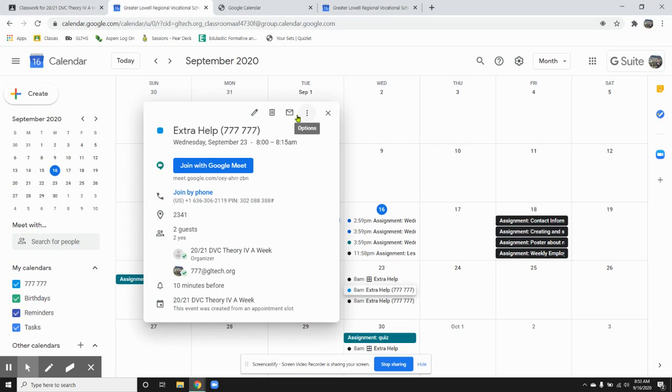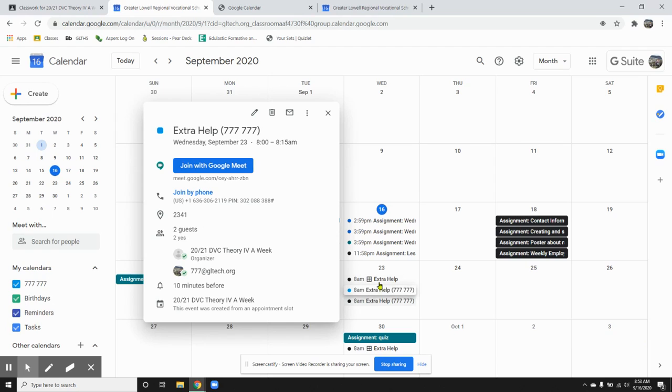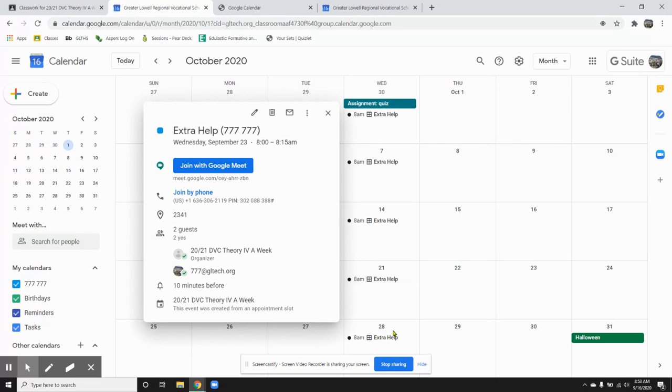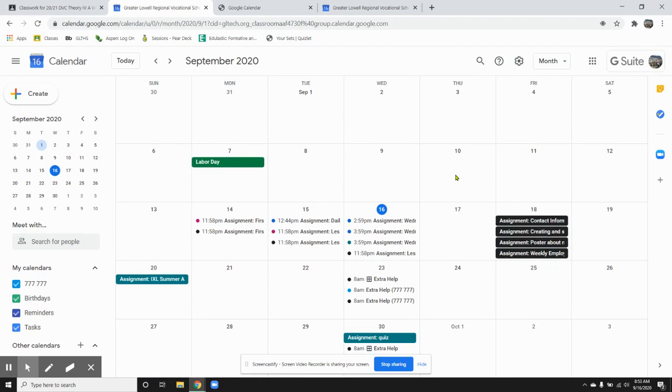If they delete the appointment, it'll put the extra help slot back on the calendar that all the students can see. But because this student has selected that extra help slot, the option is gone for anyone else. And you can see it just created it for next Wednesday. It didn't add that student to everything, but here are the other extra help slots. They can go in and pick one for another week if they want to by going to the appointment page. And that's it. That's how you create extra help slots for students to choose from for your Google Calendar.